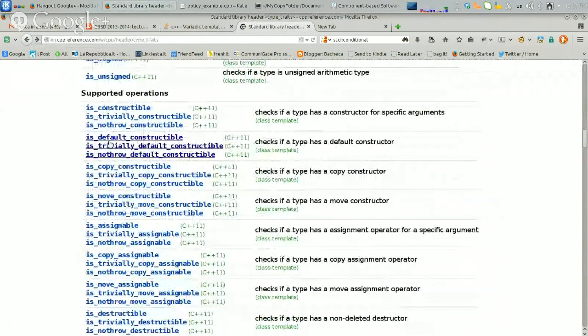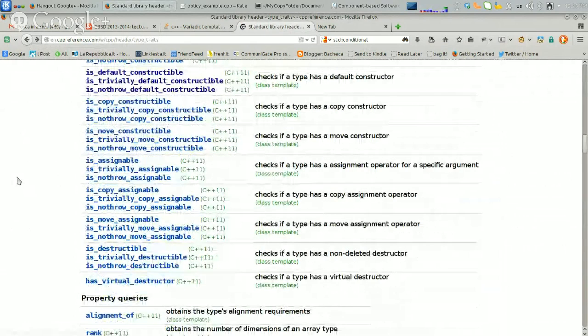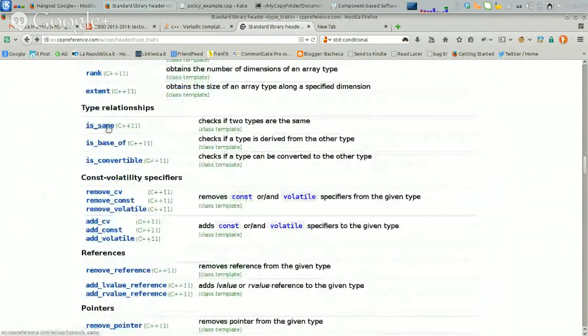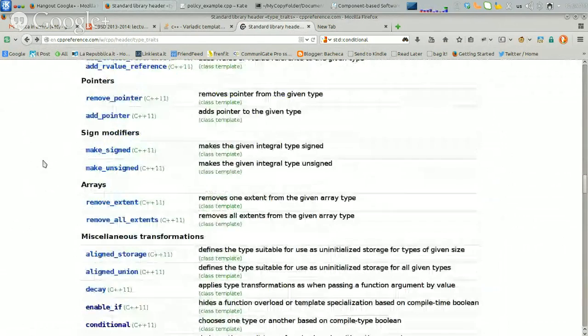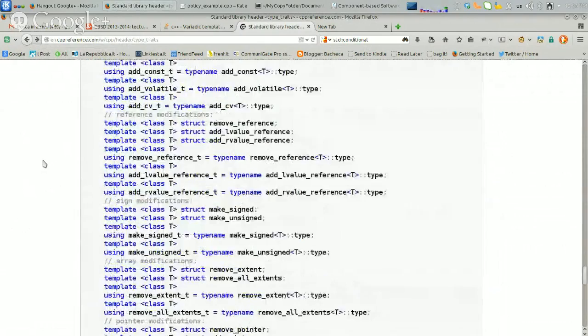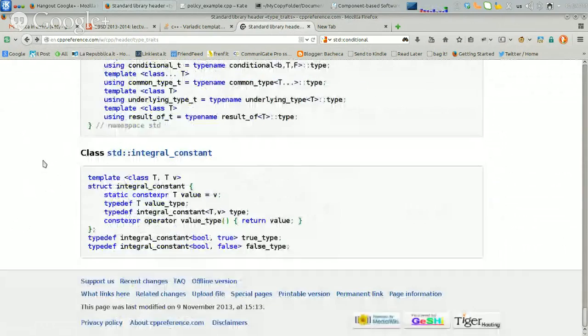If it has a default constructor, if it has a copy constructor, if it has a move constructor, if it has an assignment operator, and so on. And if two types are the same, if one is base of the other. We have already seen all this last lecture, and this is already implemented in the standard. So you have all these nice helpers for you.